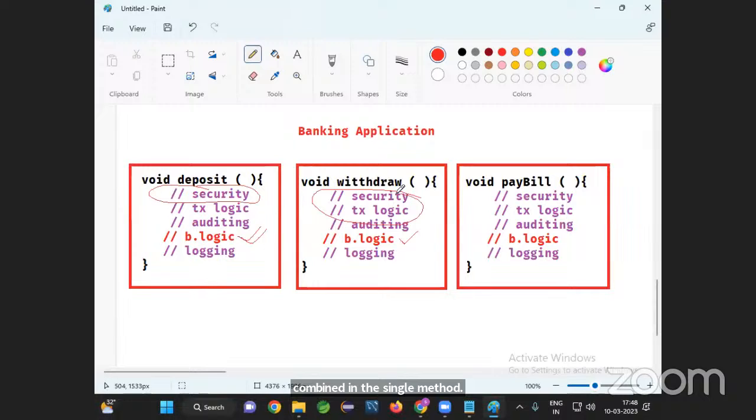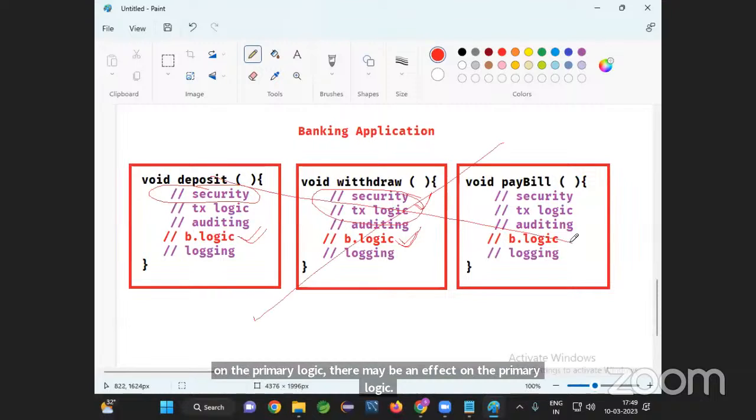So this is not at all recommended when developing a project. We should never combine primary logic and secondary logic. Why? Because in future, if I modify the primary logic, there may be an effect on the secondary logic. If I modify the secondary logic, there may be an effect on the primary logic. So this is not good practice to develop the application.